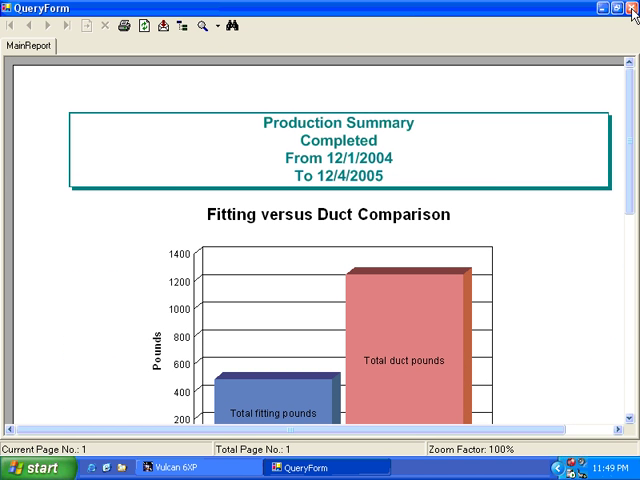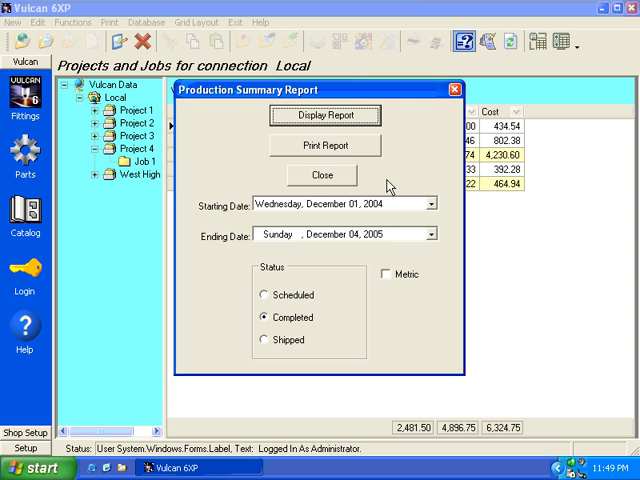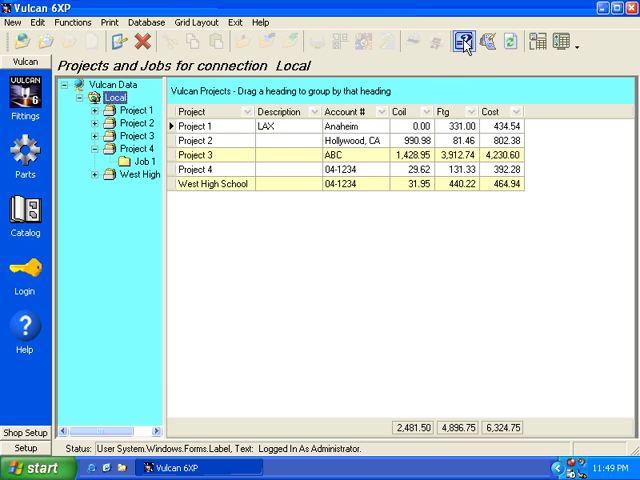So a production summary report is selected on the projects level. And what you do is just select a project and select query and then put in your date ranges, and it will give you a production summary per project on scheduled, completed, and ship dates. And that concludes part 3 of the miscellaneous how-tos.